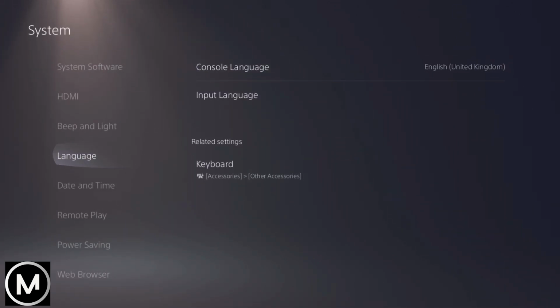Changing the language can alleviate any inconvenience caused by using a language you don't understand.